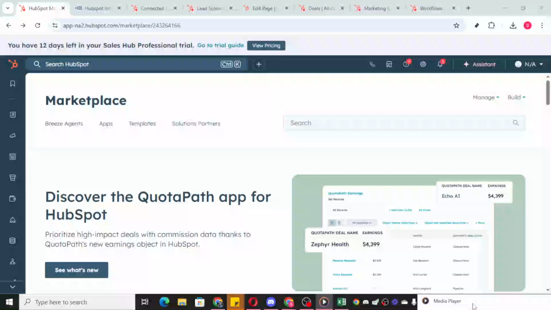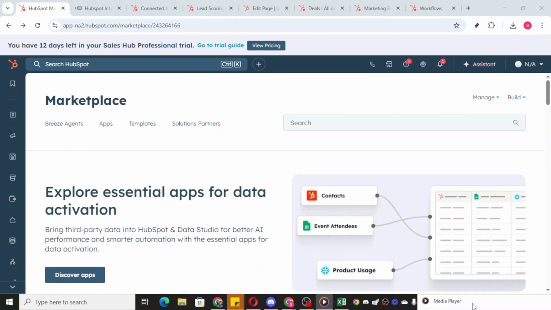In today's video, I'm going to teach you how to set up the HubSpot WhatsApp integration. This simple yet powerful process can enhance how you interact with your customers, offering a direct line of communication through one of the most popular messaging apps in the world. So, let's jump right in and get your HubSpot account connected to WhatsApp.